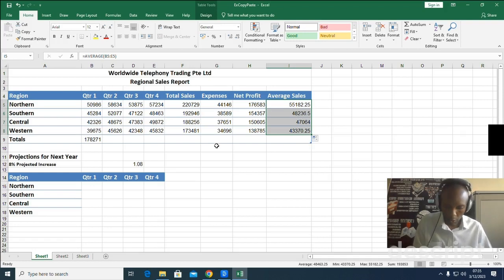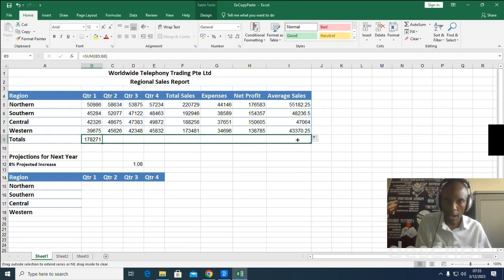Then the next one says, use the fill handle to copy the formula in cell B9 to the range C9 to I9. I'll go and click on the cell, go to the fill handle, then drag my formula up to the range I9 as instructed and drop it there. So that's how you use the fill handle.